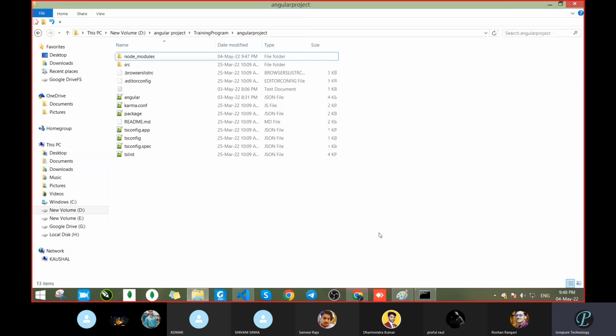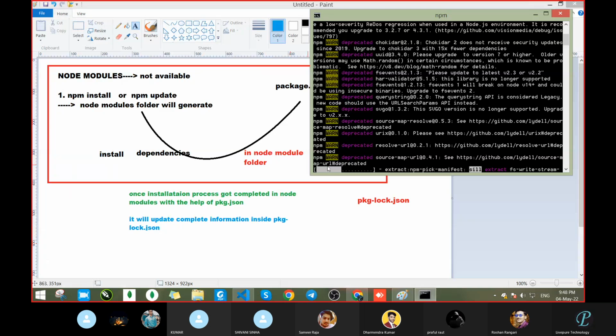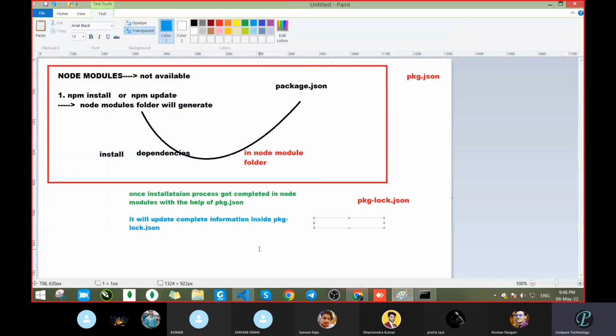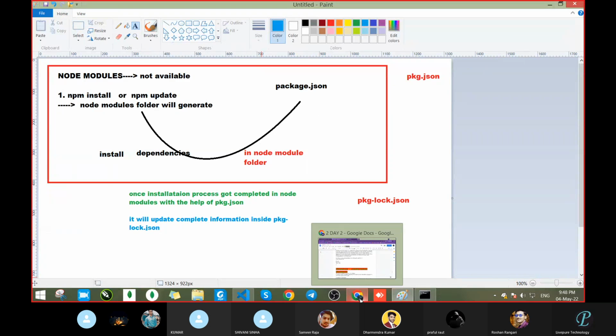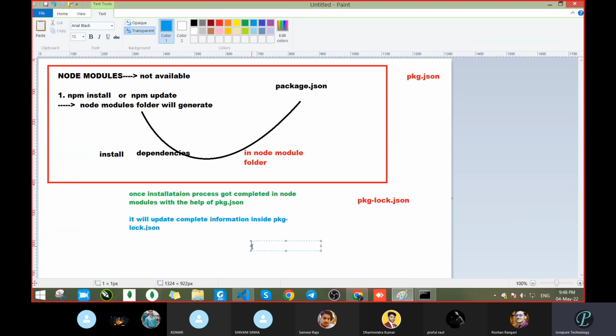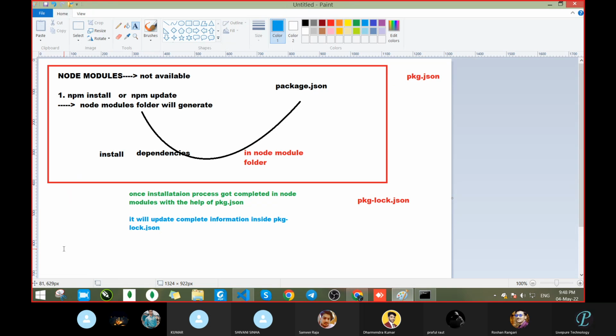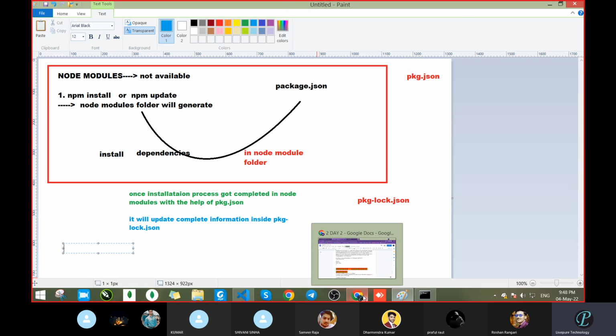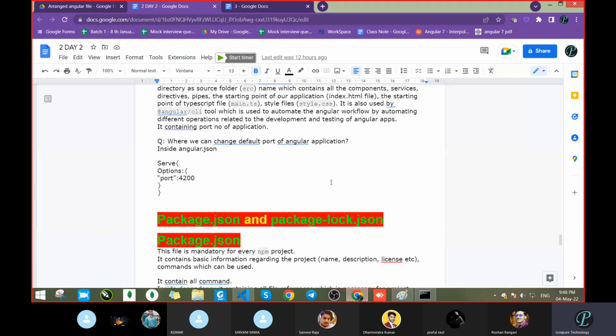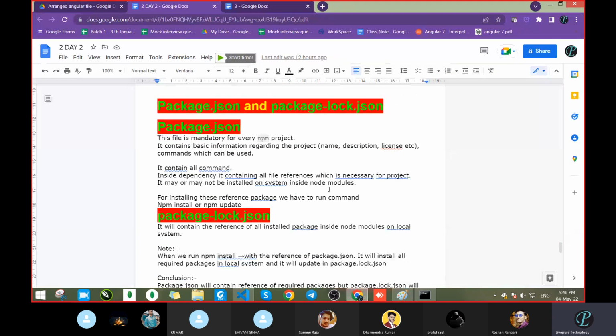It will take time. Let it be in the background. Okay, so this was the point. One thing, so that I don't forget, one second. Package.json. Okay, let's look here. Then I will get that point maybe.